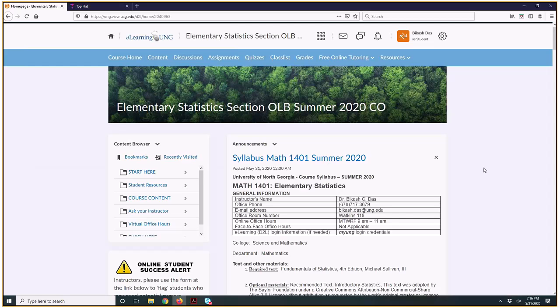And the first thing you'll see is the list of classes. So once you've clicked Elementary Statistics Summer 2020, you should see the screen that I have now. The first thing I want to bring your attention to is this largest portion on the right-hand side, which is the announcements for the course.